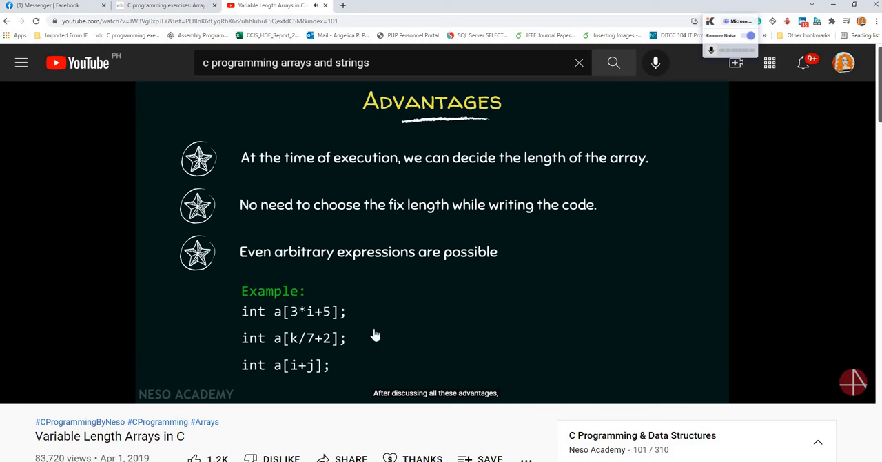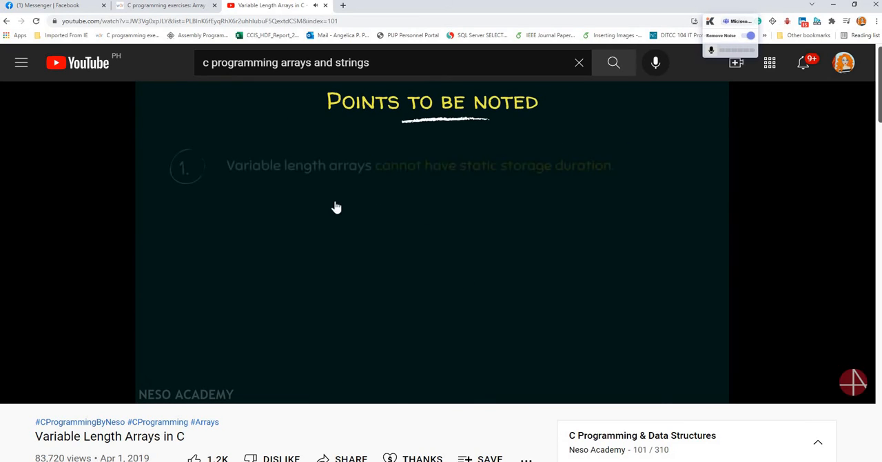Okay. After discussing all these advantages, I would like to specify some points related to variable length arrays. Variable length arrays cannot have static storage duration. Recall that by simply specifying the static keyword in front of an object, that object will have static storage duration. And it simply means that we can retain its value even after the scope in which it is declared is finished. If we specify a static keyword in front of a variable length array, it will produce an error. The name itself suggests that the object must be static, but variable length arrays are dynamic in nature. This means length is changing according to the user, but for static storage, length must be fixed. Therefore, variable length arrays cannot have static storage duration.